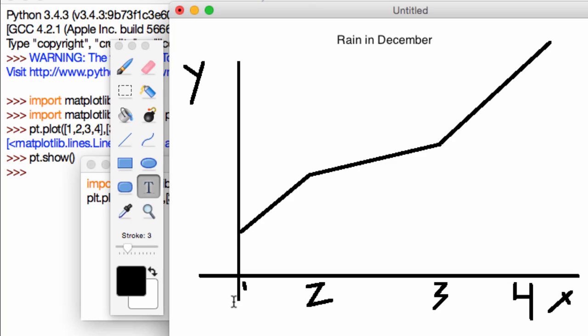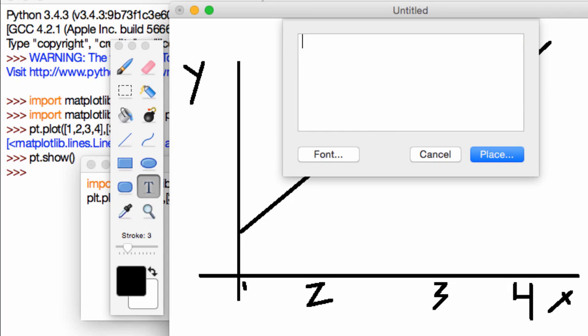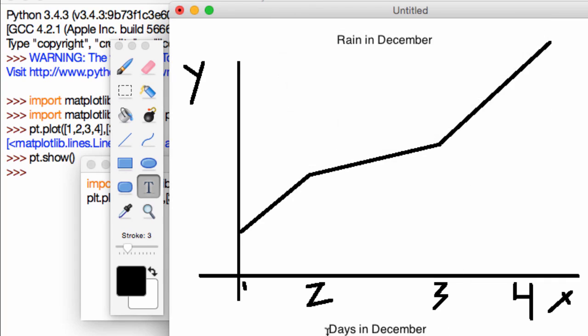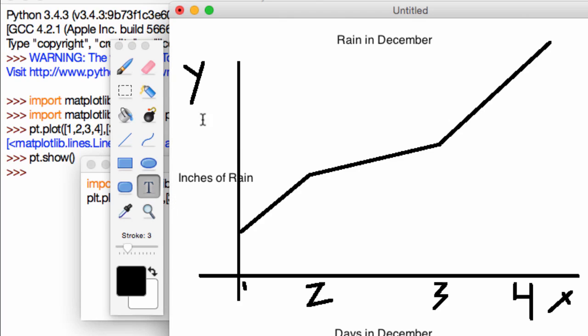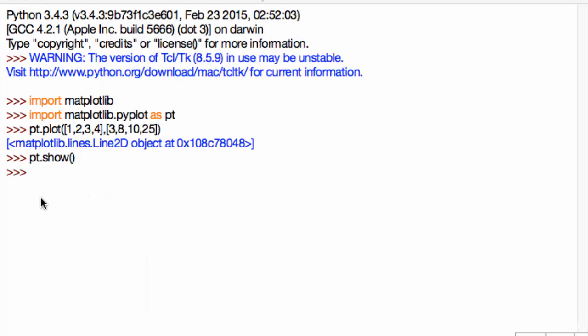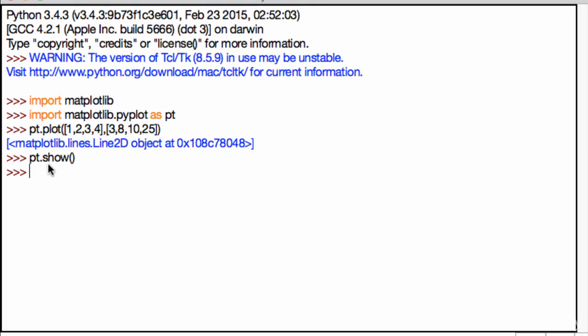Now we also have to label what the x-axis and the y-axis are, because that is key in any graph. So go ahead and add some text as well. The bottom, the x-axis, is what? The days in December. The right-hand side is inches. Inches of rain. Okay, so it's not realistic, but it's fine for now. So the y-axis is inches of rain, the x-axis is days in December, and we have a title, rain in December. So we want to replicate that inside of the graph that we've created right now.